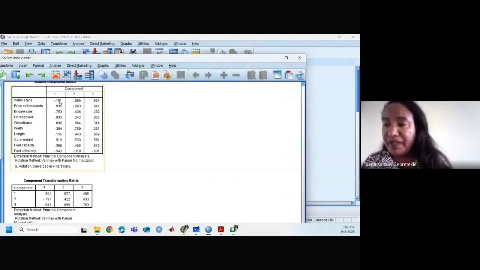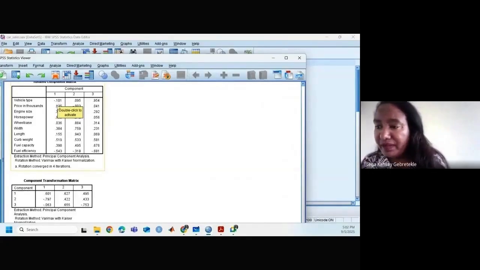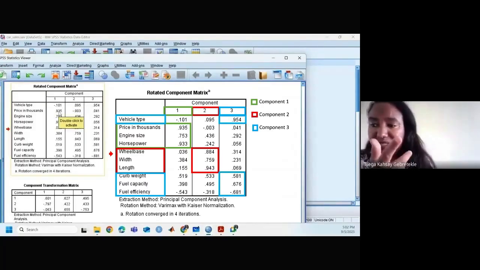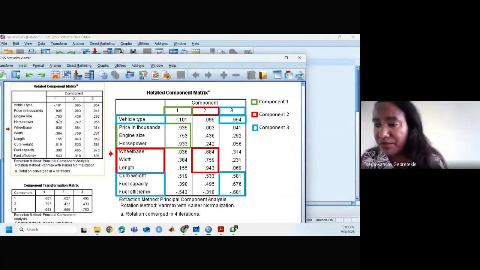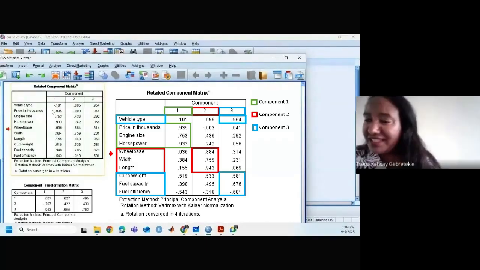If you see here, for the first variable in the first component, the value is very small and negative. Price in thousands is very large, 0.9. And the other values are small. And also engine size, which is 0.753, and horsepower, which is 0.9. If you look at this, the other values are smaller. So the first component mainly represents price in thousands. So it is highly correlated with the price in thousands.